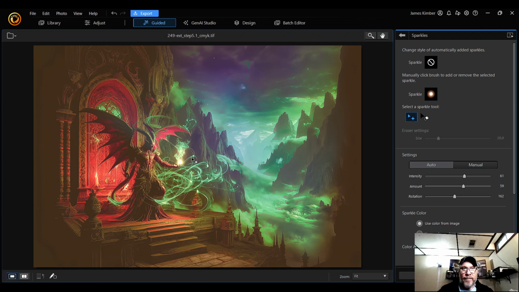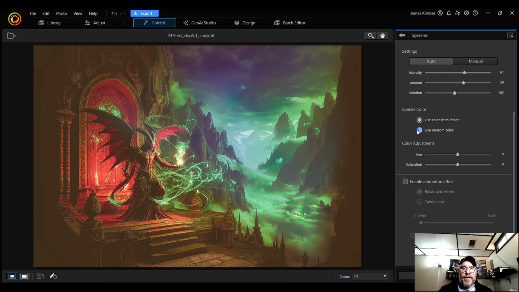See, so I made one of these lines in the ethereal right here. There's a little dot in there from the intensity of it. You can also use a random color. You can use color from the image. You can change the hue. So we can see what that will do.